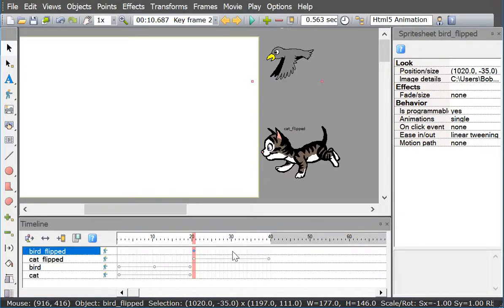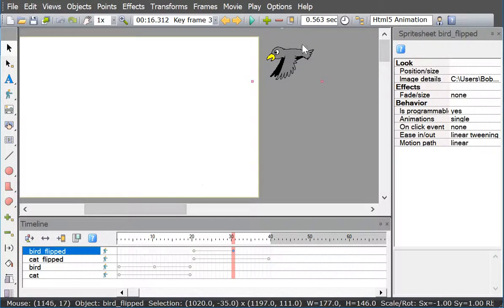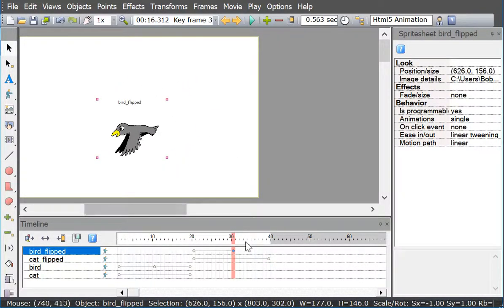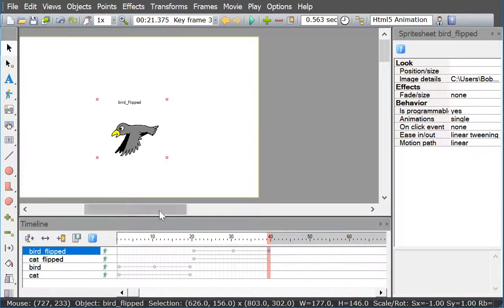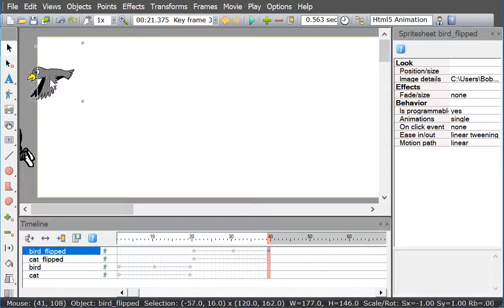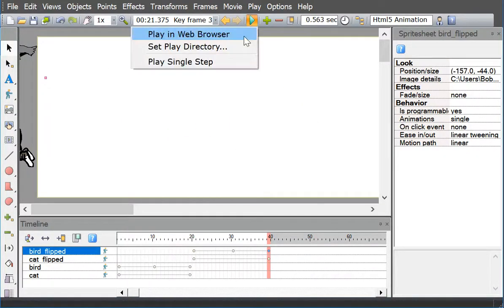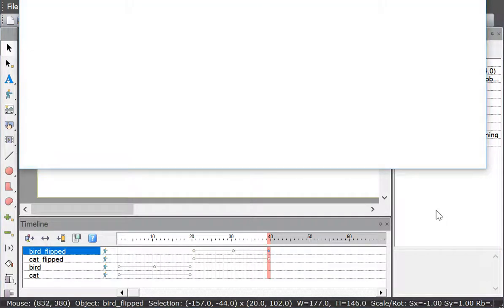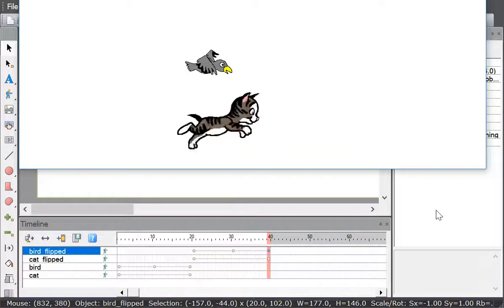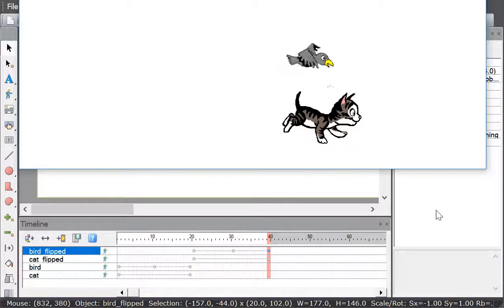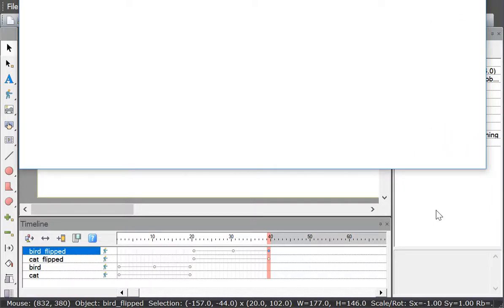Create an animation. No. Morph it to here. Have it swoop. Then morph it to here and have it go back up. Let's see what we have. Okay, that's pretty good.